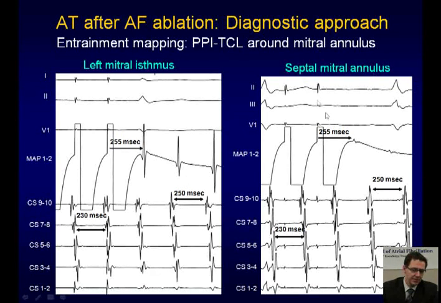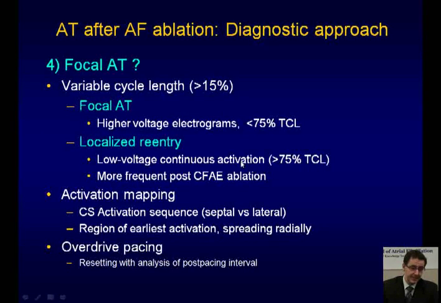The last possible diagnostic after having eliminated CTI-dependent arrhythmia, pulmonary vein tachycardia, and left atrial macro reentry is a focal atrial tachycardia. In these cases, a variable cycle length can be found. In cases where this is found, then the diagnostic of focal atrial tachycardia is most probable. But even if it's not a variable cycle length, it still could be a focal arrhythmia. There are two types of this arrhythmia.